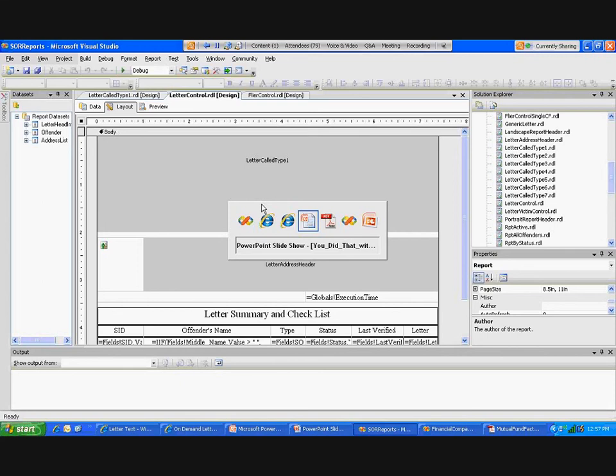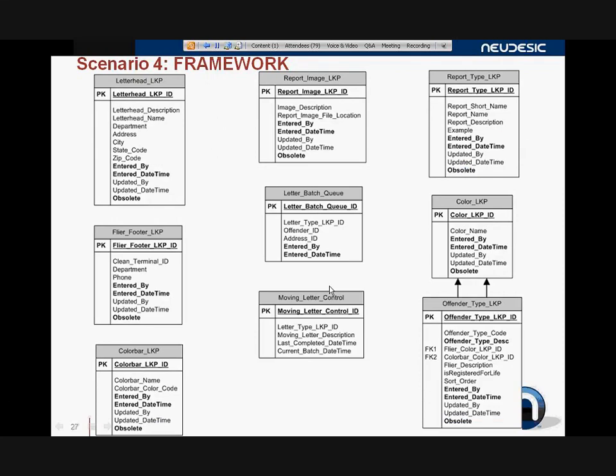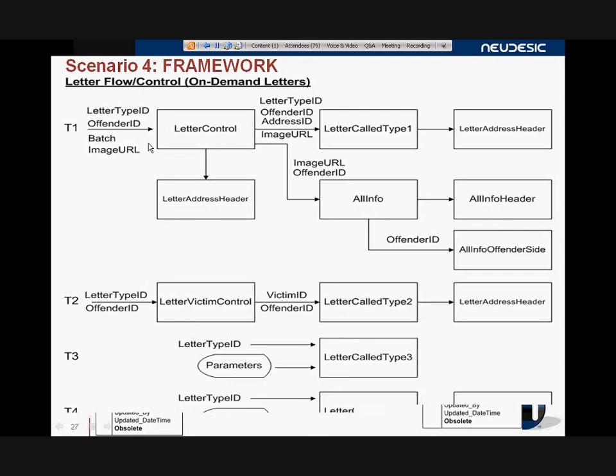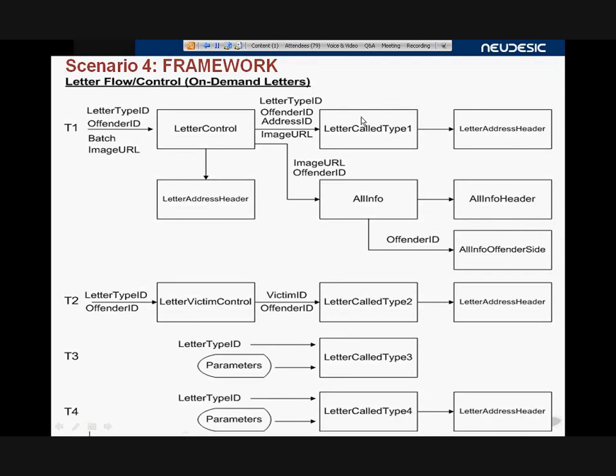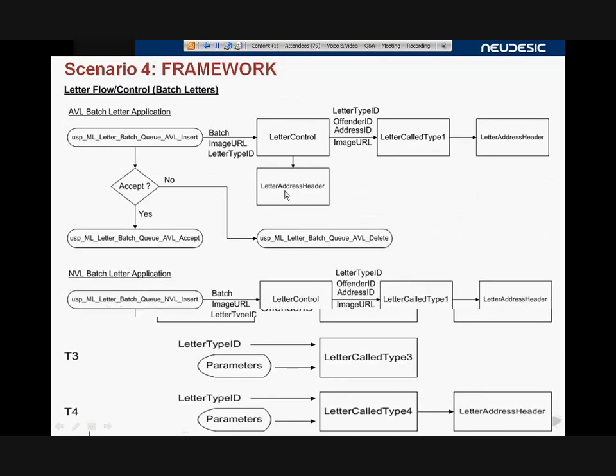So going back to the slide, this is the framework. In order to produce a type 1 letter, I call my letter control. That calls my address header. It calls letter call type 1, which also has a header. And it's going to call the all info, which has an all info header and an all info information to the side. So all of the letters, the different types of letters, are going to follow a similar type of thing.